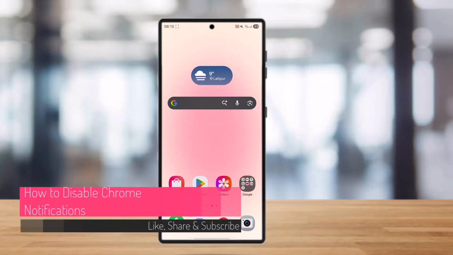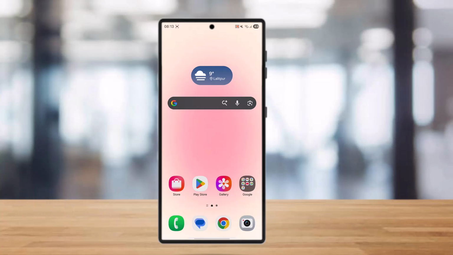So today in this video, we are going to discuss how to disable Chrome notifications. So without wasting much of our time, let's get straight into the video.